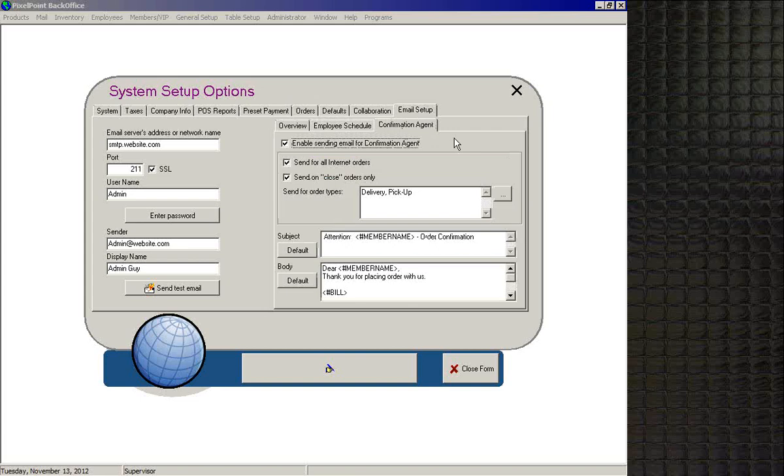And then we have things like the confirmation agents. So within here, first of all, enable sending email for confirmation agent. You can enable or disable this if you want or don't want confirmation of web-based orders. Send for all internet orders. Yes, I want to do that as well, or you can make it specific to just a few. Send on close orders only.